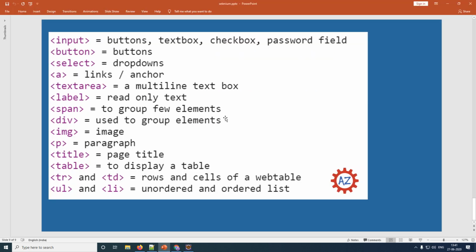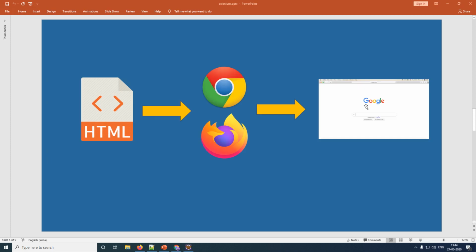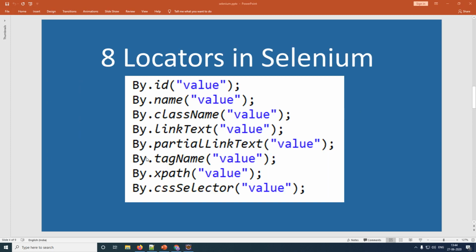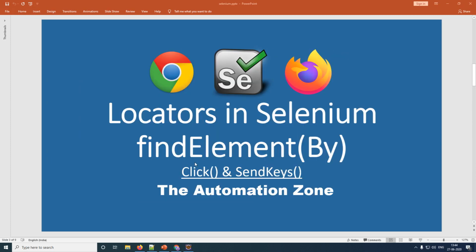So with that said, I think it should be okay for today's tutorial for all of the 5 locators till tag name, as well as your click and your send keys. In the next tutorial, we will be looking at what drop downs are and how to work with multiple elements together.